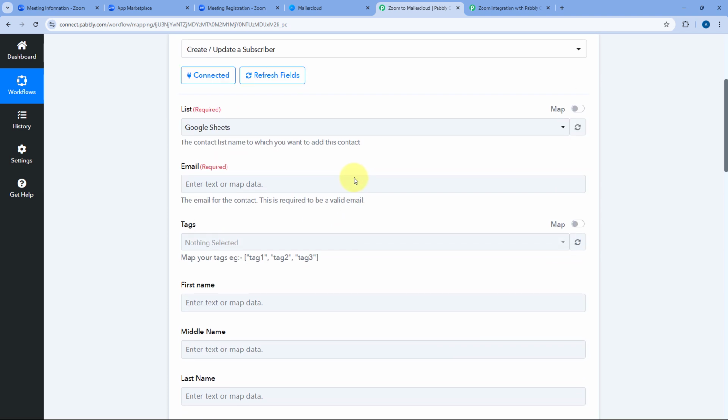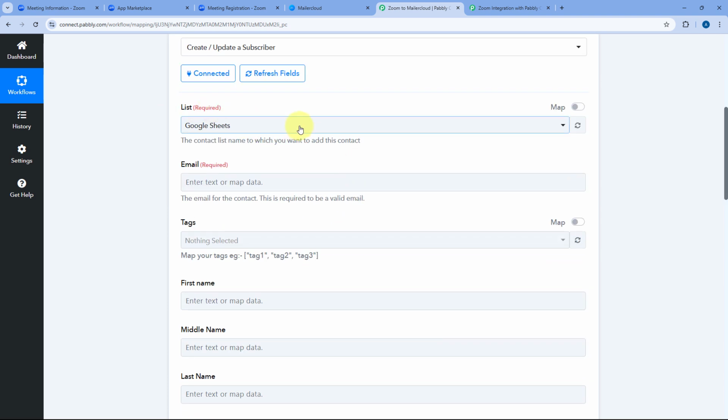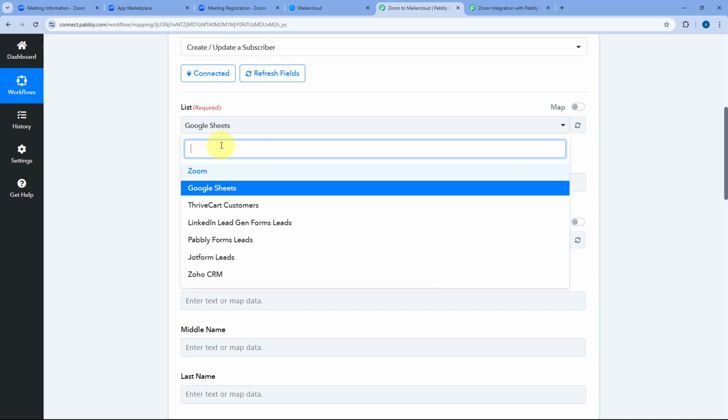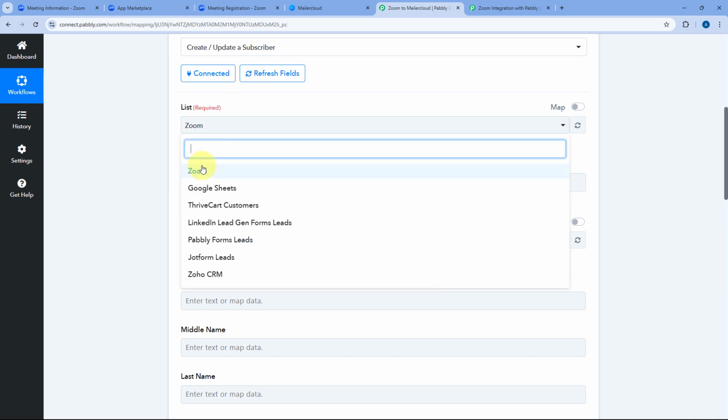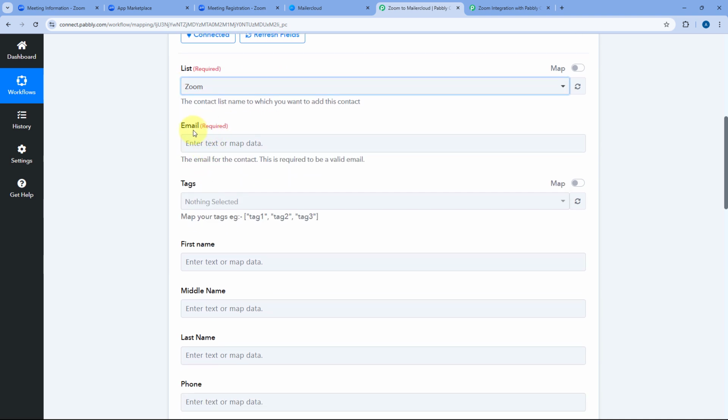After making the connection, the first thing it asks us is the list. So in this dropdown, you can see a list of all the contact lists which we have in our Mailercloud account. Out of all of them, this is the list of Zoom in which I want to add the Zoom registrant as subscriber. So from this dropdown, you can select the list of your choice. Then it is asking us for the email, first name, last name, and all the other details of the registrant to whom we want to add as a subscriber.